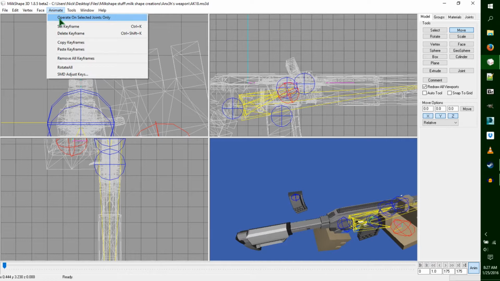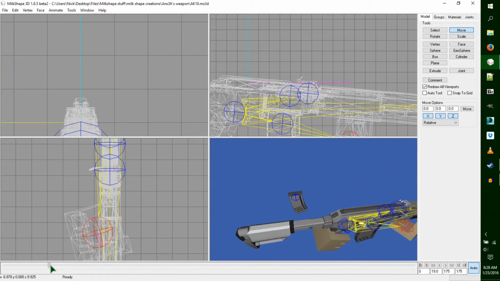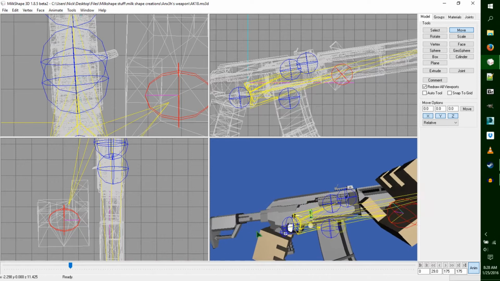We'll go to animate, operate on selected joints only, so that only selected joints can be affected by this. So, like, setting the keyframe on it and everything. We want this off when we were setting a new keyframe, so just mind that. And we will go to copy keyframes, which will only copy where the position of the hand is, because it's the only selected item. I already did that, so we'll go ahead and just position it.